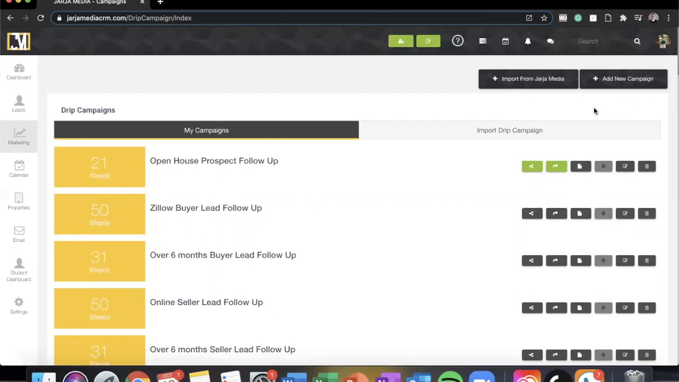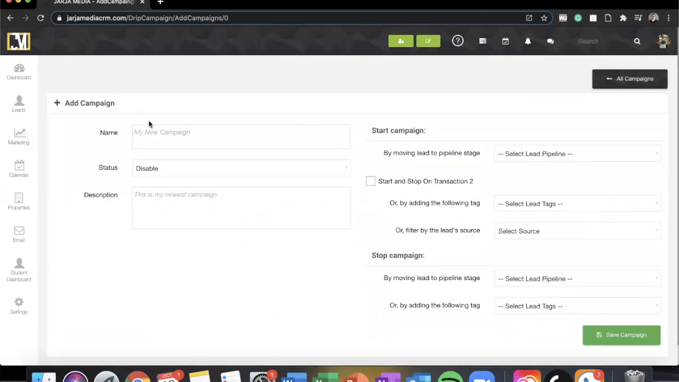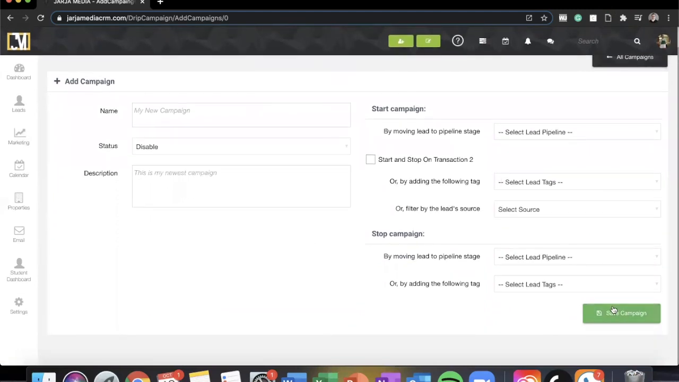Okay. So if you want a campaign that you're not seeing in our drip campaigns section, what you can do is actually add your own campaigns. And this is how you do that. Go to the top right where it says add new campaign. And you just need to fill out the basic stuff like name, description, start and stop parameters. Once you do that, click save, and then you can start adding steps.